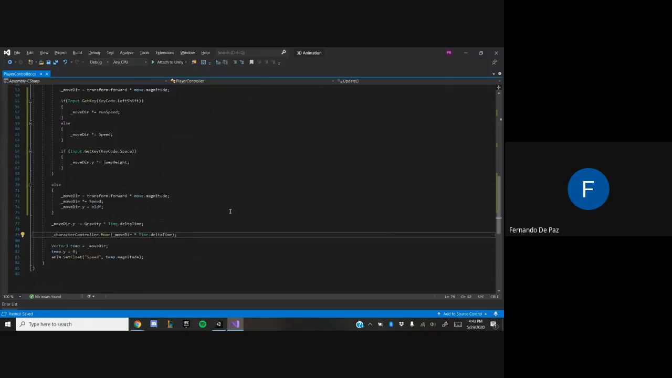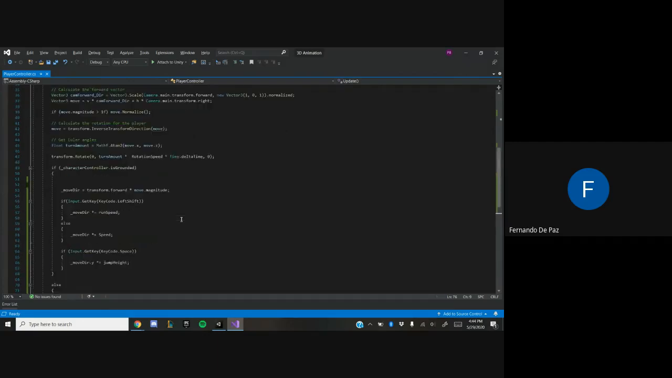Oh, you're also able to run. So if you hold shift, you're able to run. I totally forgot we did that. Yeah, I couldn't do that either. Put that space. Jump height. Okay. Oh, should this be run speed? No, that should be just speed because you don't want to run in the air. Scroll up. Everything looks right.